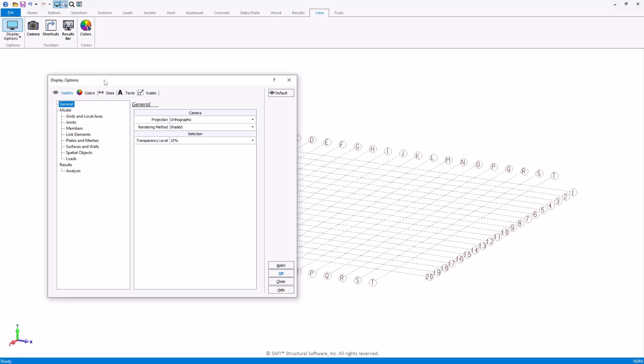Within the Display Options window, various settings are available covering visibility, colors, sizes, texts, and scales. The effect of the modifications brought by the different tabs can be viewed by clicking the Apply button, before being confirmed using the OK button. Please note, the dialog box remains visible until the OK button or the Close button have been clicked.